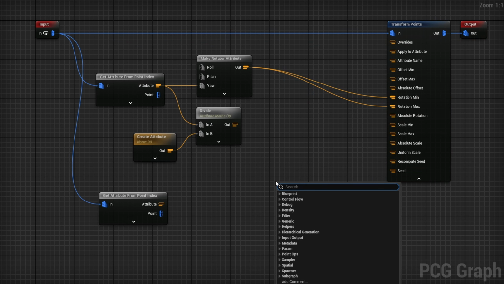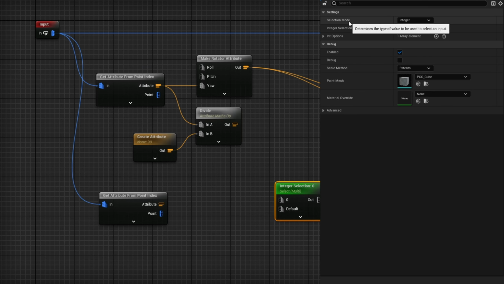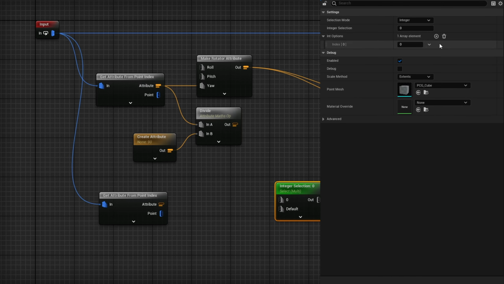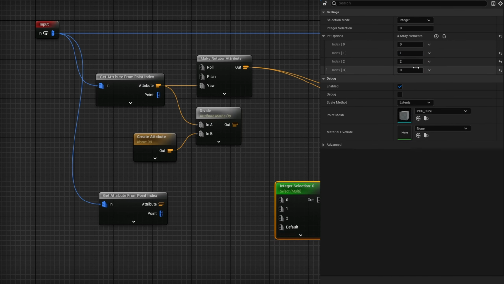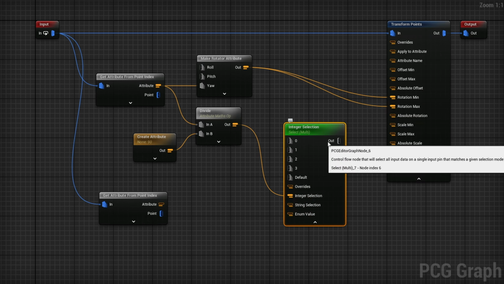So from here, I'm going to right click and search for select, and we want select multi. This is the first time we're using this one. What we're going to do is selection mode being integer, and integer options, we want 0, we want 1, 2, and 3. Now keep in mind, if I set this to be the same input here, index 3 is 0 as well, you can see it doesn't appear. So you want to make sure you type in the values, and then you will see them pop up. So I'll open up this integer selection to reveal the actual settings here, and this divide will go into integer selection.